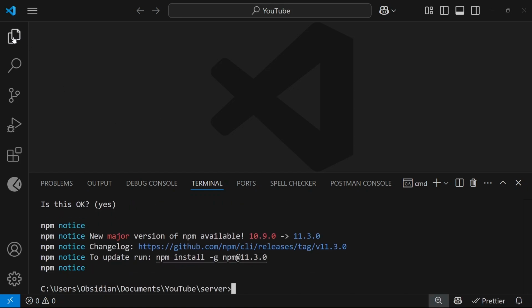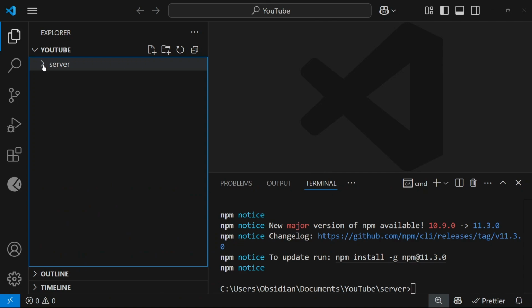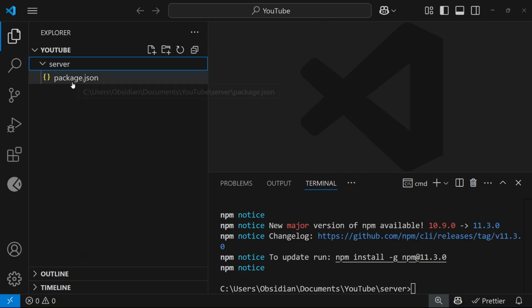Now, if we look at our file structure, we can see that inside the server folder, there's a new file that has been created called package.json. And we can open up this file.